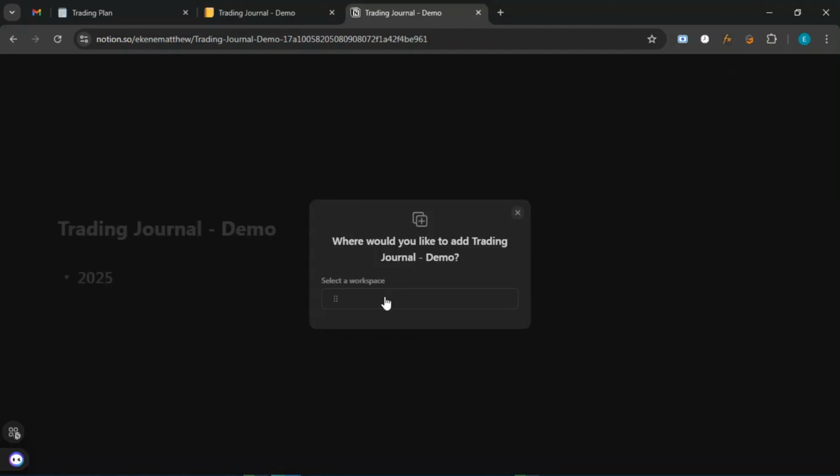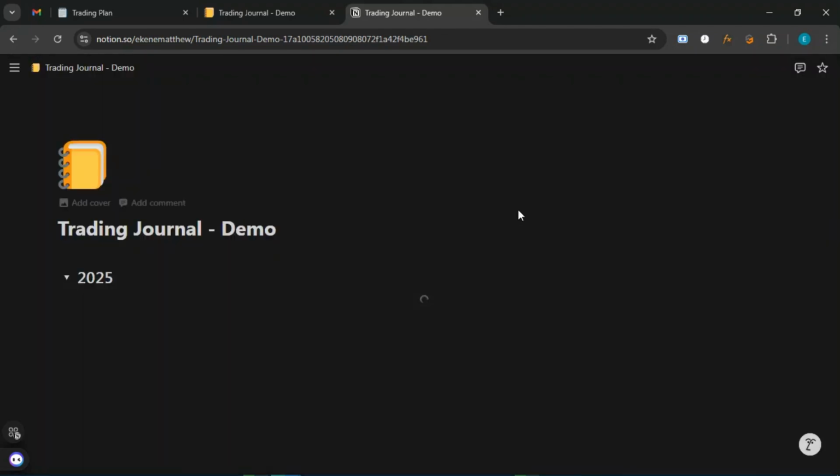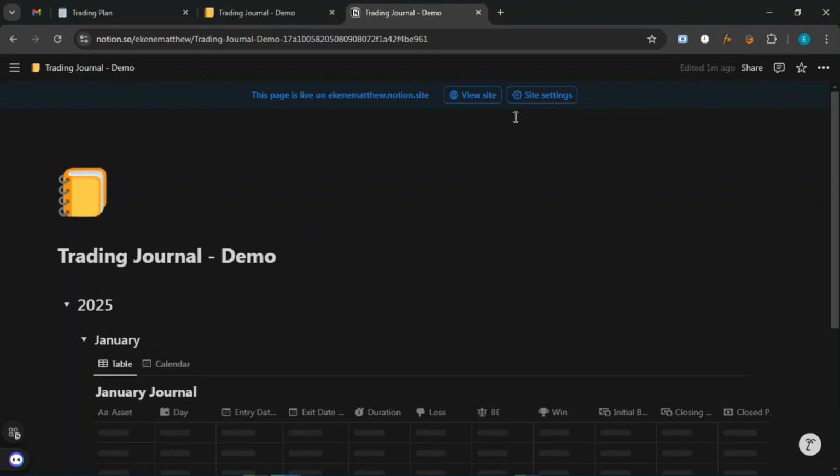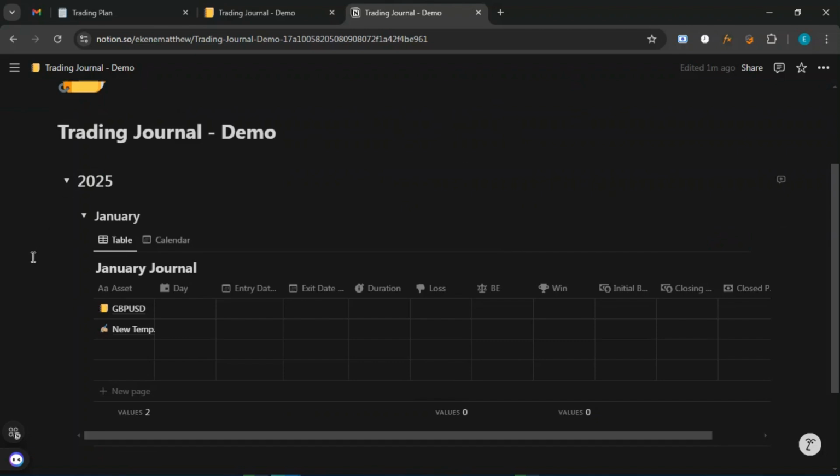Now you can see it's already done. Now it's my turn. You can see I'm no longer on that website. This is apparent because this is my workspace and this is the site I published, so that is the reason you're seeing this page is live on nikinimatthew.notion.site. But on your own Notion workspace, it will be as plain as this. All right, so I'm going to delete this, and that would be it.